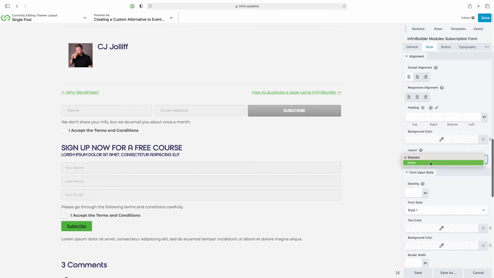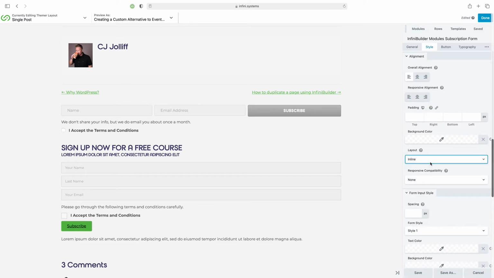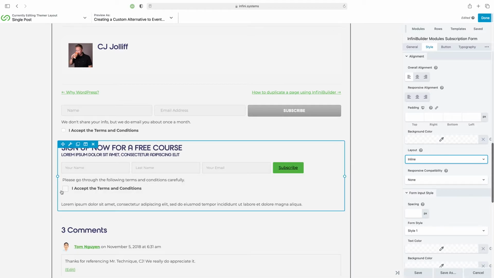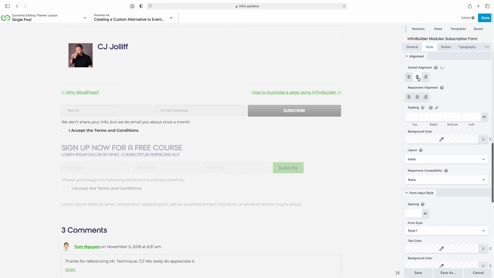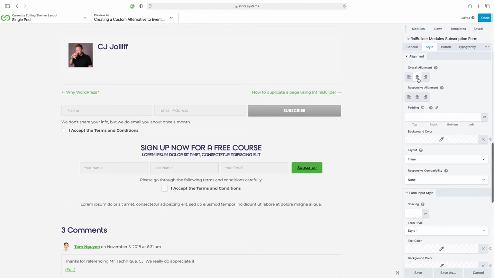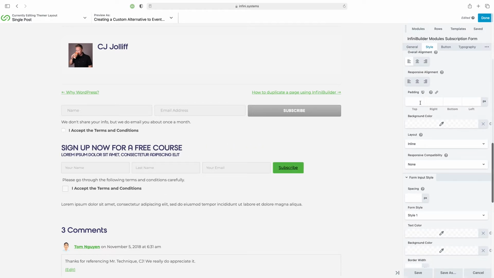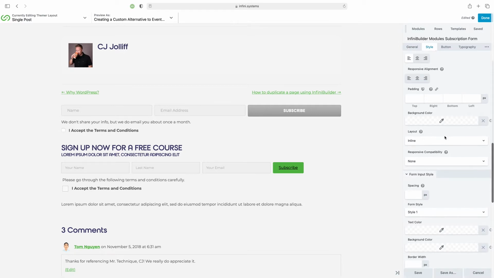Let's change from stacked to inline. So that will put everything all in one. There we go. And if I wanted to center that, it changes everything. Which, depending on your website's design, that might be the way to go. I'm going to leave it to the left. I can change padding and stuff in here. I'm going to leave that alone.